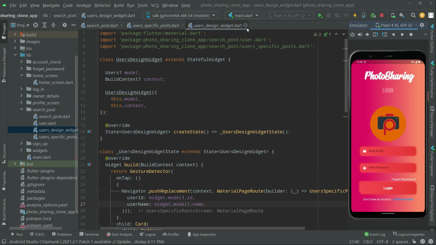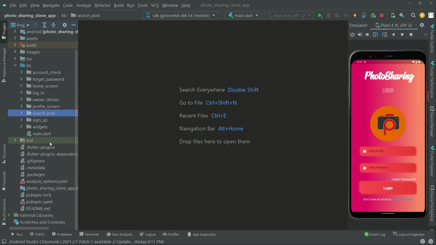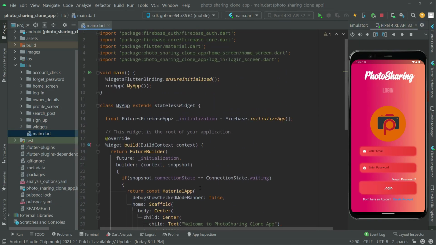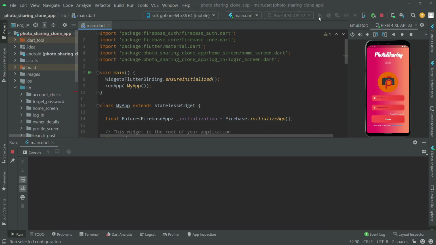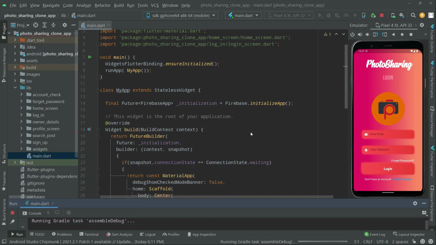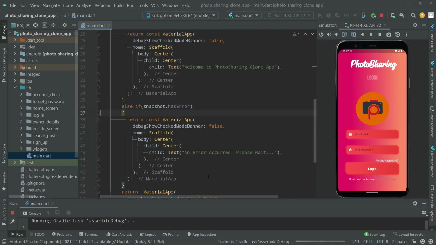And also the last thing, we will just close all of that, and we will go towards main.dart. So it's all fine. Now we will cut the process, and then again I will show you one more thing. Just start it, run it from the start, or reload, and in here whenever this app runs, there will be the welcome to photo sharing clone app text. You will notice that in a while.